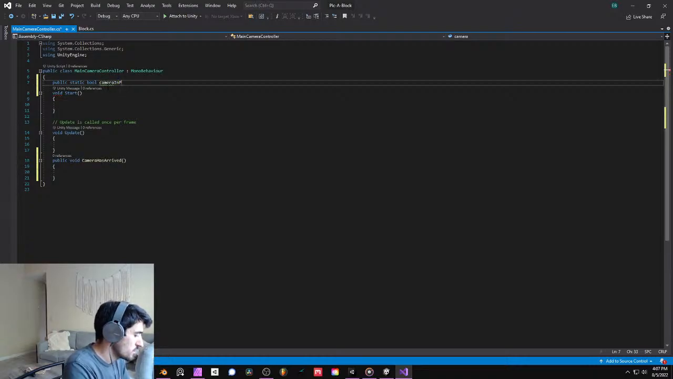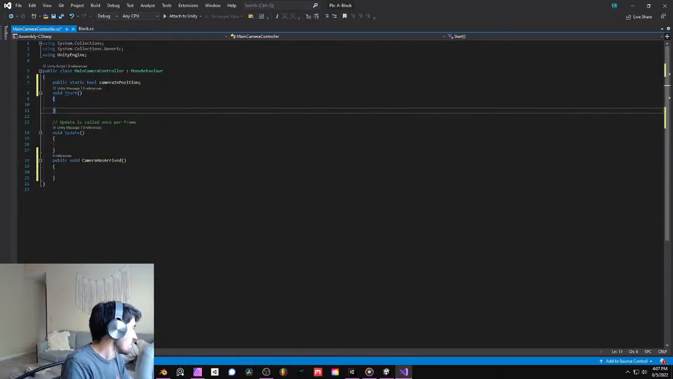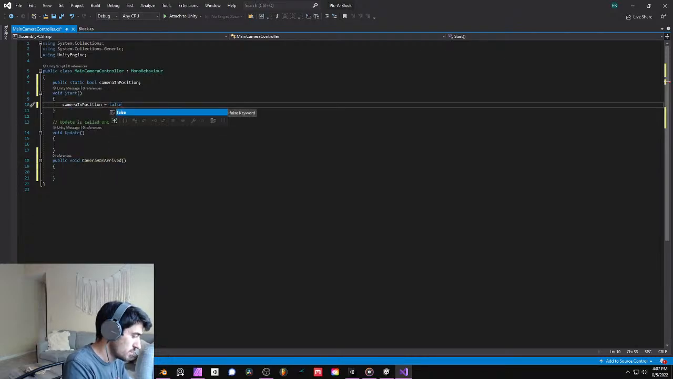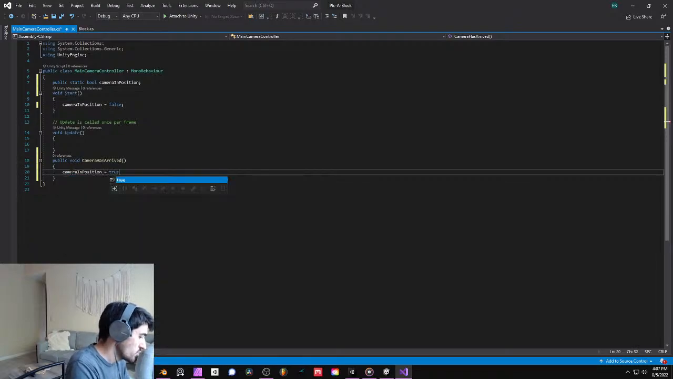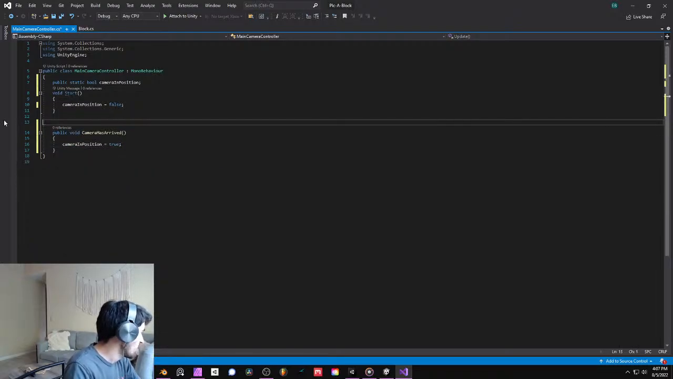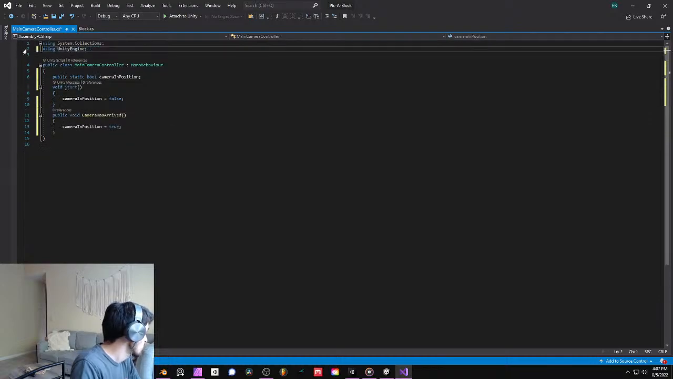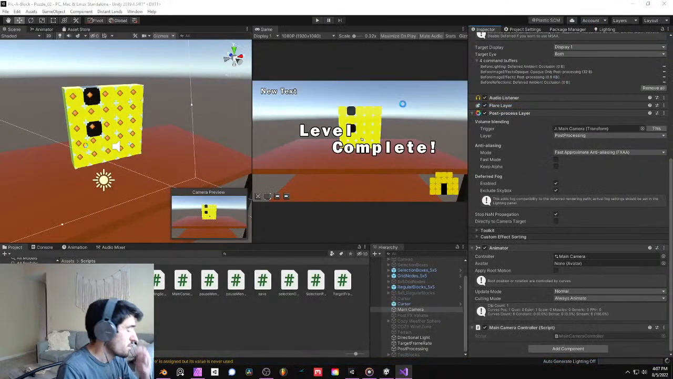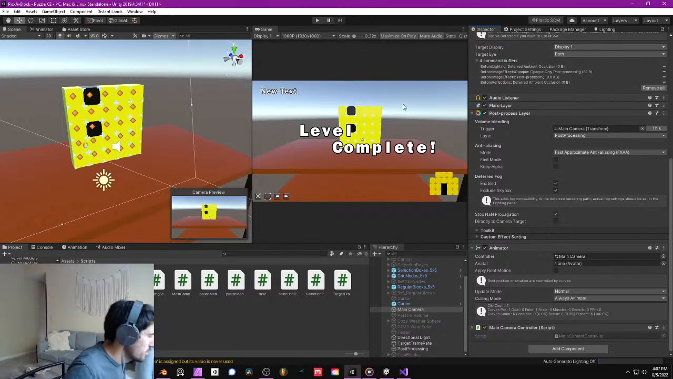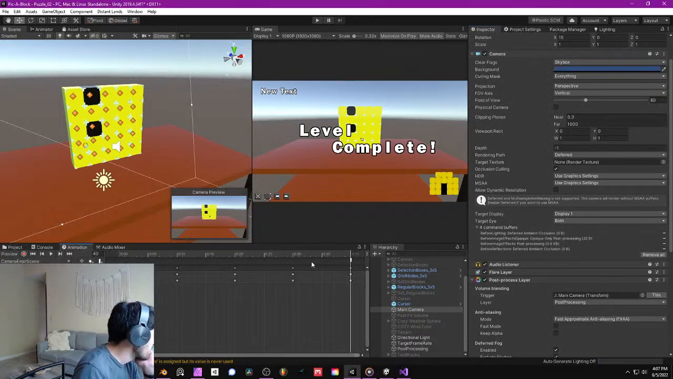Camera in position. It's probably better. And always start it in false. Camera in position equals true. Don't need that. Don't need this. And I like to get rid of all the spaces. All right. Simple Wimple code. And then we're gonna go back to the animation tab.